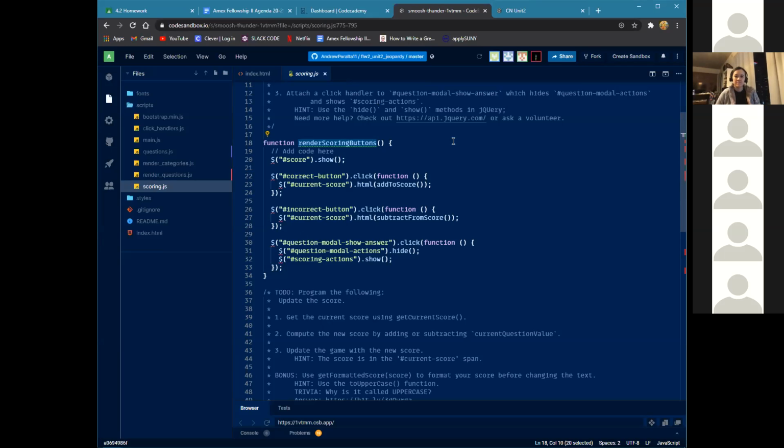Okay. So scoring.js gives the user the current score by adding or subtracting points based on whether the question is wrong or right. The three different functions that we had to use in this JS file were rendering scoring buttons, add to score, and subtract from score. The first big higher order function is rendering scoring buttons. It attaches click handlers that allow the user to signal whether the answer is correct or incorrect. You then accordingly change the score. This function calls upon the other two functions, add to score and subtract from score.